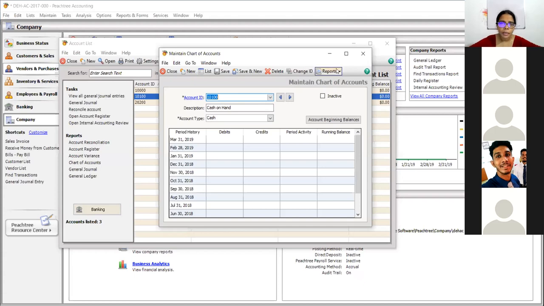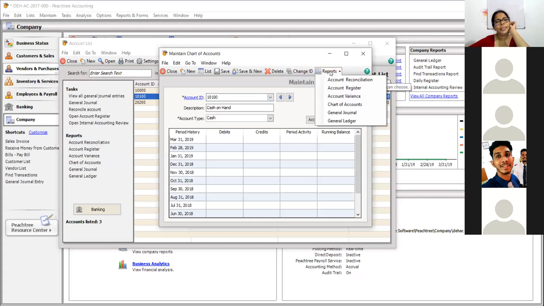Right? Okay, I will show you a report as well. See, this report is there. There are some other paths to go to the report as well. Later, you can identify them. I will show it to you if you want. From this point, you can go to report, chart of accounts. You can see it.